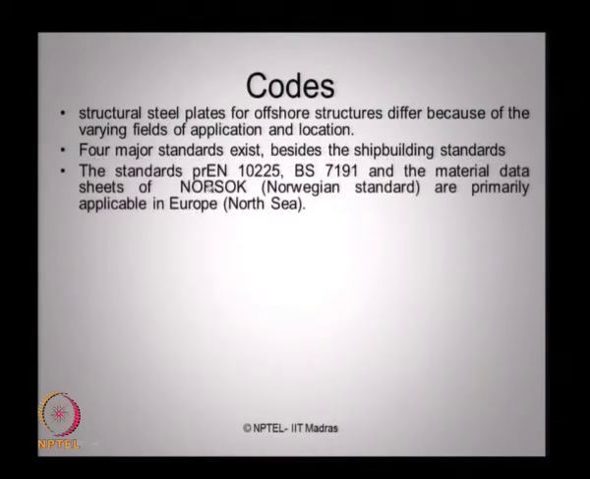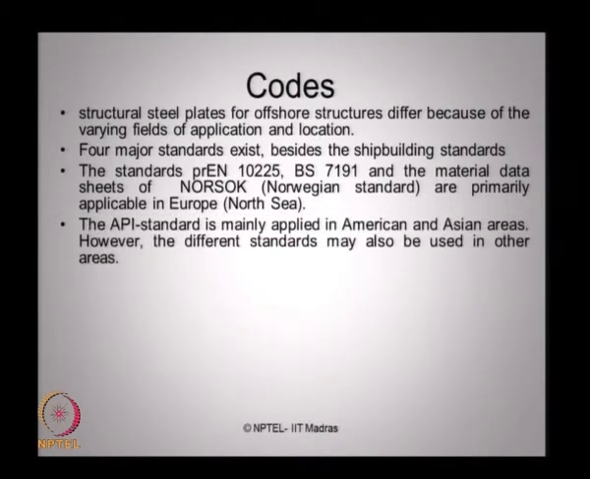Standards like PREN 10225, BS 7191 and the material data sheets of NORSOK are primarily applicable in Europe and Norway or the North Sea, which can be used as one of the primary code references for selection of material. However, American Petroleum Institute standards can also be used, essentially and predominantly in American and Asian areas. Different standards may also be used in different areas. There is no watertight requirement of selecting a specific standard for a specific location.